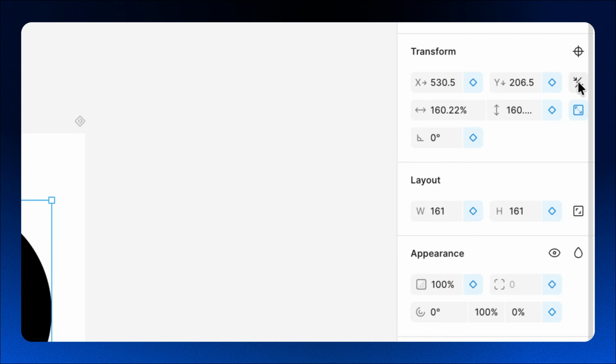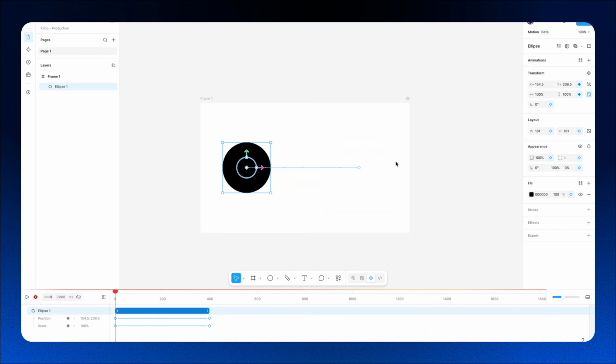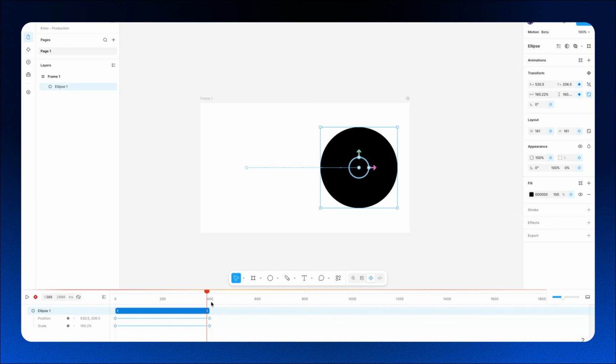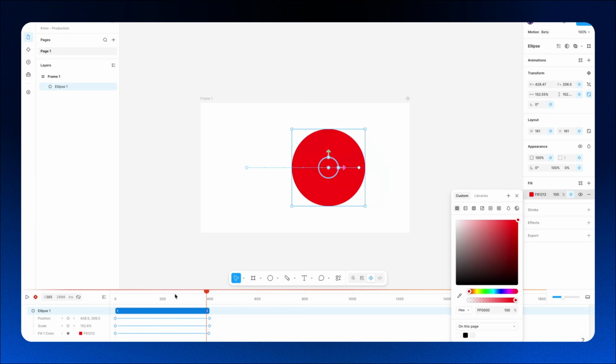So you can individually add keyframe to specific properties related to your dimension. That's also one feature. I would like to add also another keyframe here to the color. So it starts with the black. I would like to end up having a red square. Let's see if this is going to work.